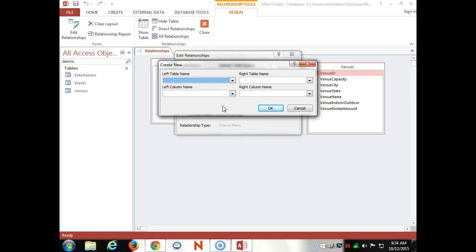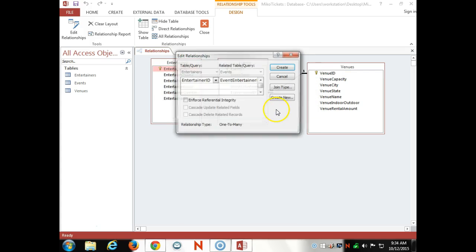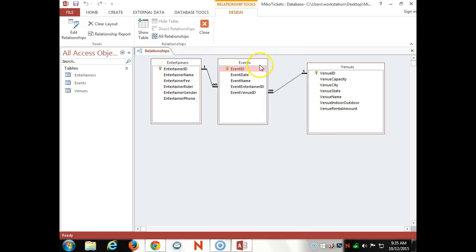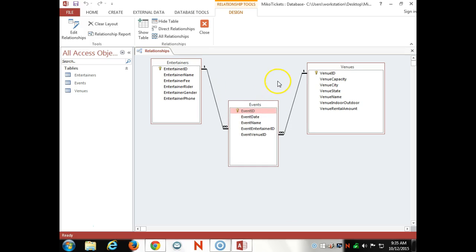My left table name is going to be Entertainers. My left column name is Entertainer ID. My right table name is Events. And my right column name is Event Entertainer ID. I click OK. I check Enforce Referential Integrity. I click Create. And now I have a one-to-many there.